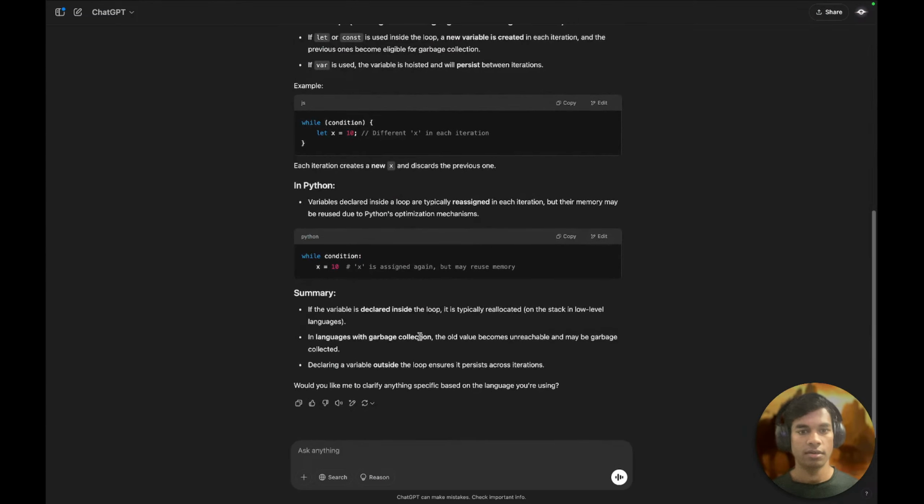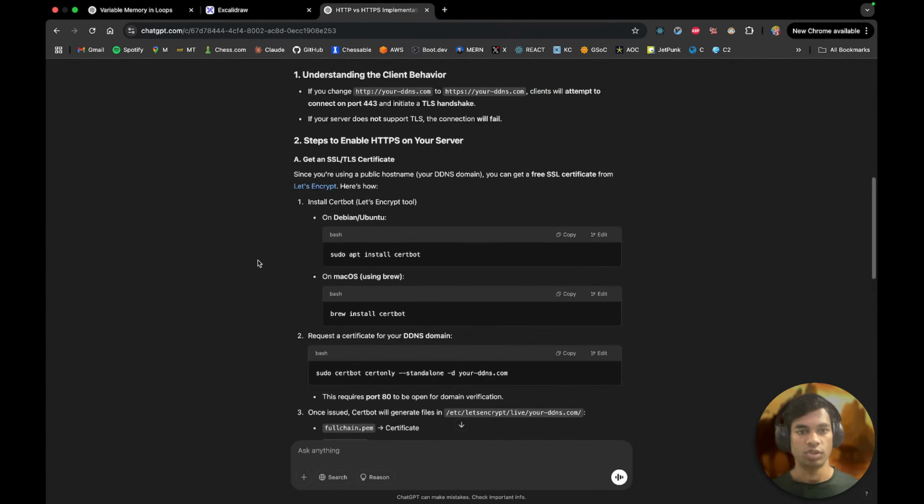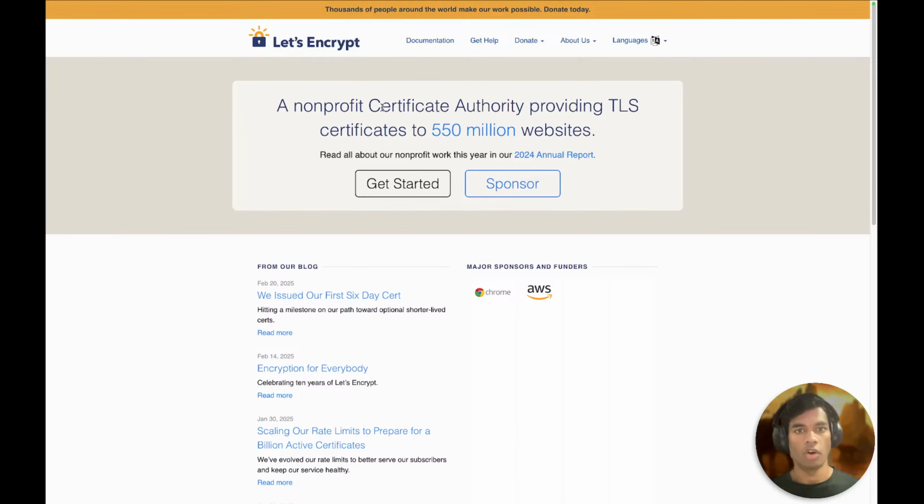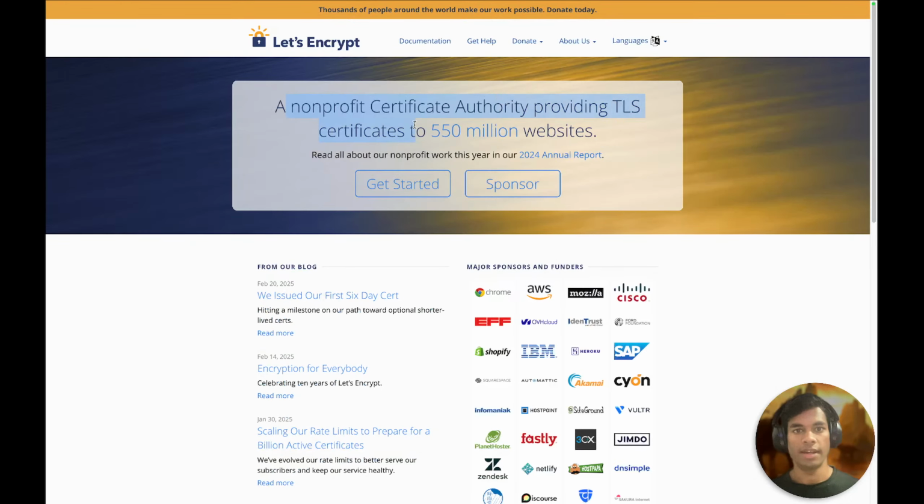So what do I need? I need a certificate to communicate. I can generate a certificate using Let's Encrypt. What is Let's Encrypt? A non-profit certificate authority providing TLS certificates to 550 million websites. Major sponsors and funders. So Let's Encrypt is a good thing, I guess.